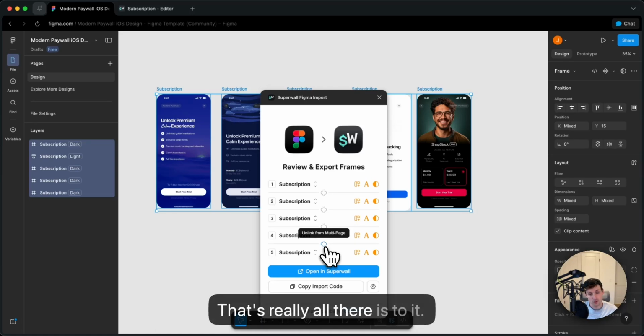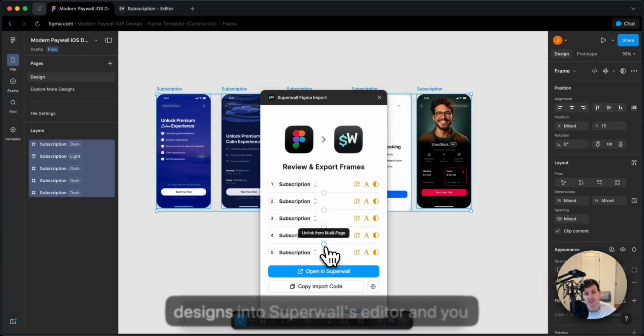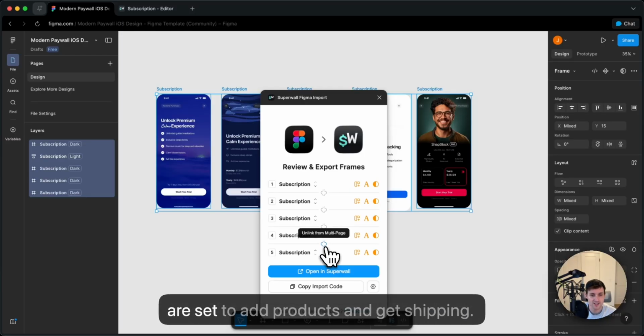That's really all there is to it. Just go grab our plugin, import your designs into Superwall's editor, and you are set to add products and get shipping.